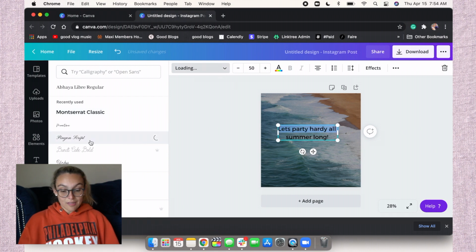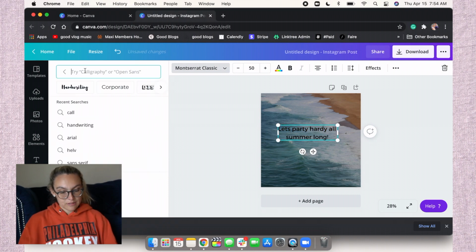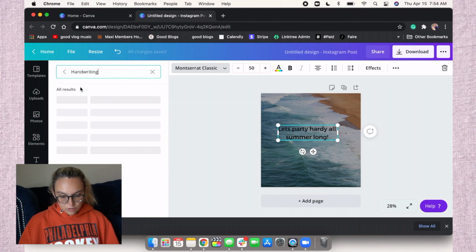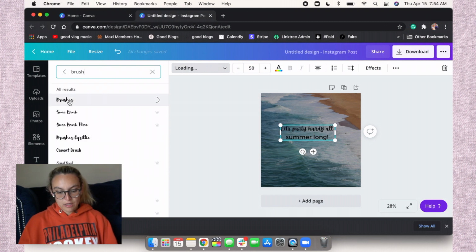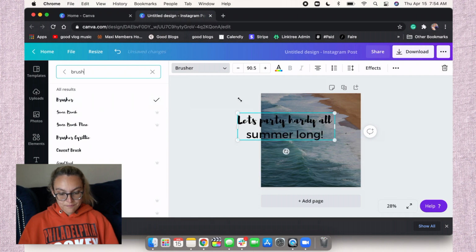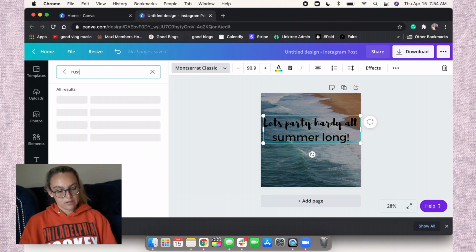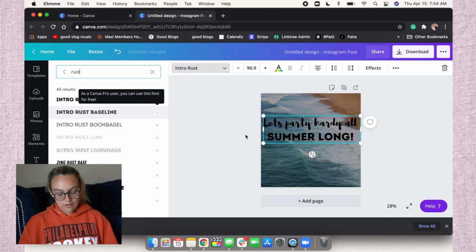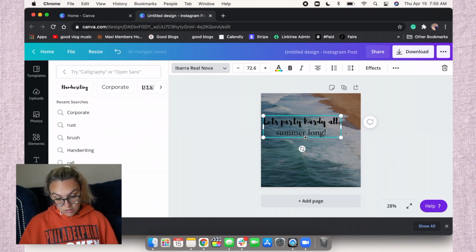That's weird. You can do calligraphy. You can do other types of calligraphy. Let me show you guys my favorite one. So for handwriting, I love using Apricot or I love Brusher. These are really good fonts for calligraphy. For just plain, I just like the Montserrat Classic. I like Rust, Intro Rust. I love this handwriting, this font too. Let's go for this. Let's party hardy all summer, whatever.